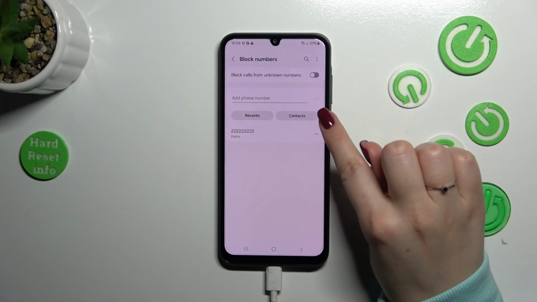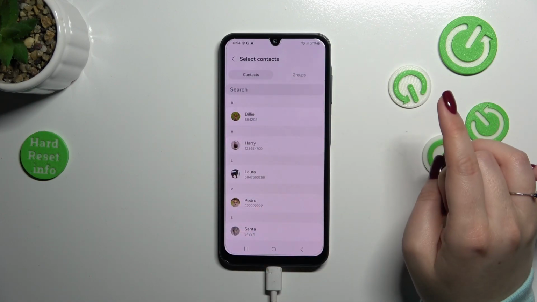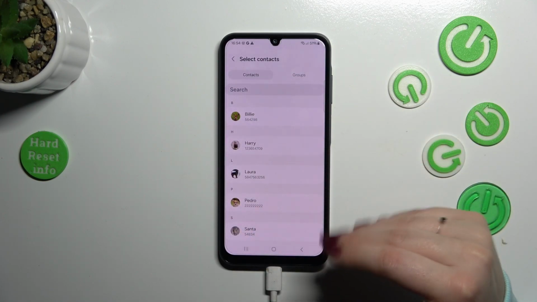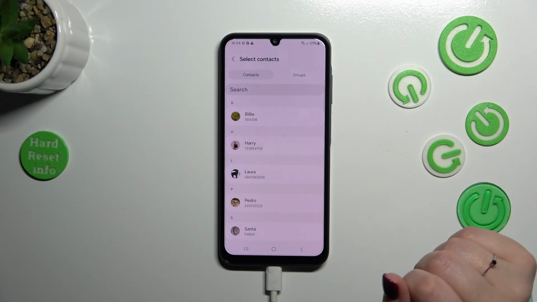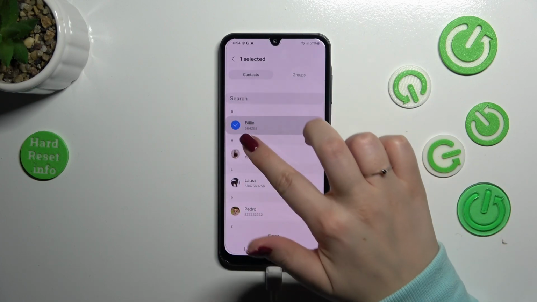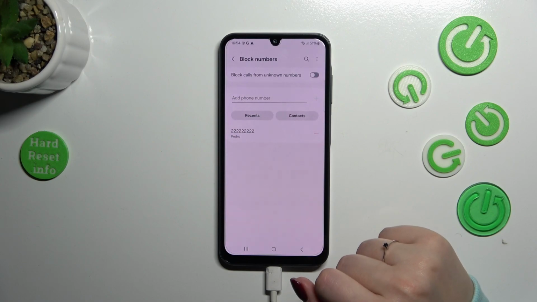As you can see here, we've got also this contacts toggle, so we can tap on it, enter the contact list, and again we can block something here, but this way is probably better if you want to block a lot of contacts, because as you can see, you can simply mark them and then add them to the blacklist.